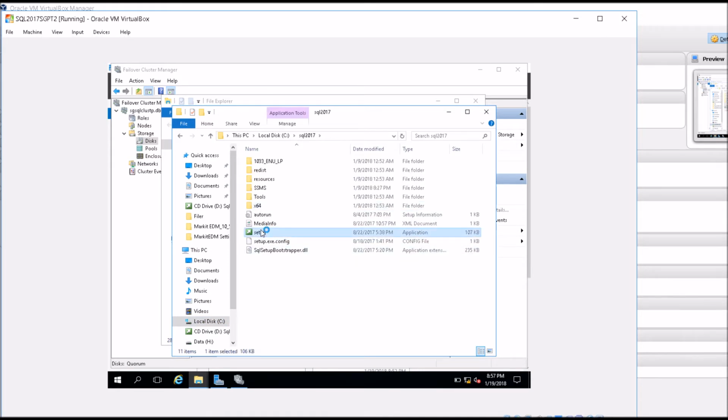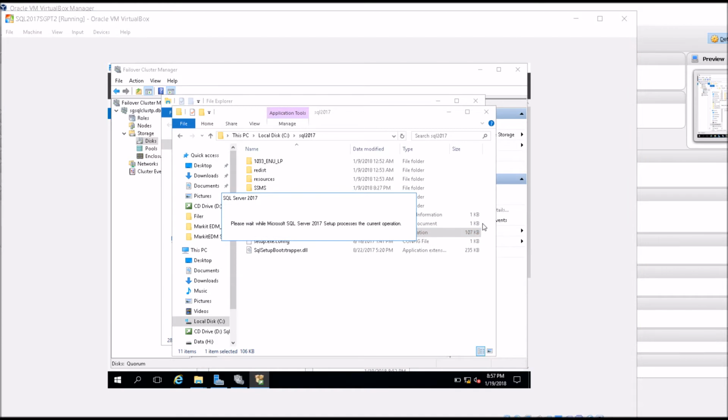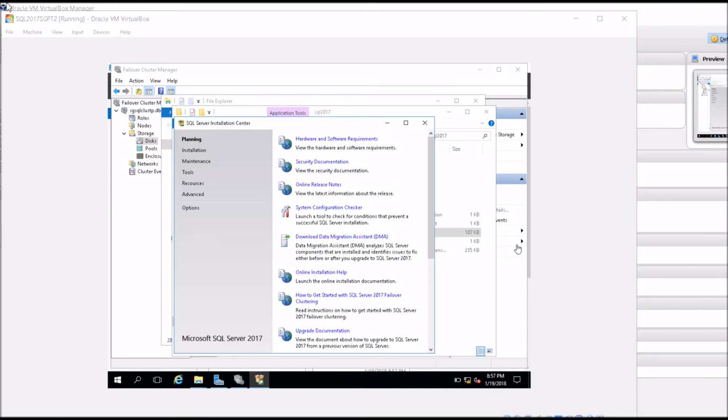Now we are in the SQL Installation Center. Go to Install, and then go a little down. You will see New SQL Server failover cluster installation. Click that.